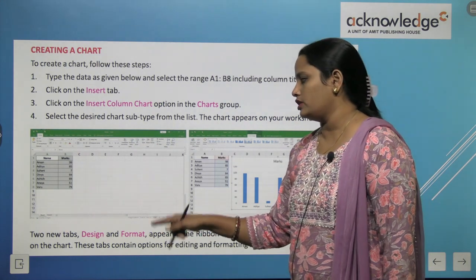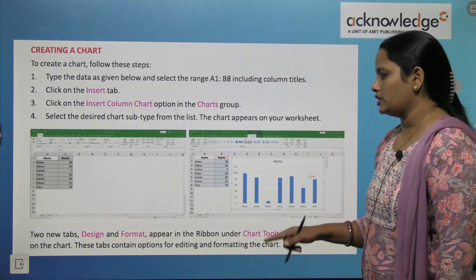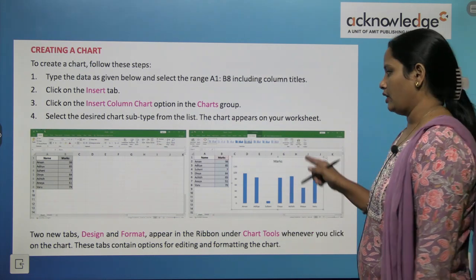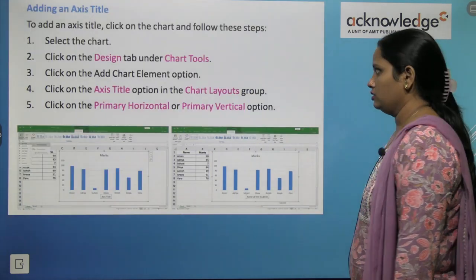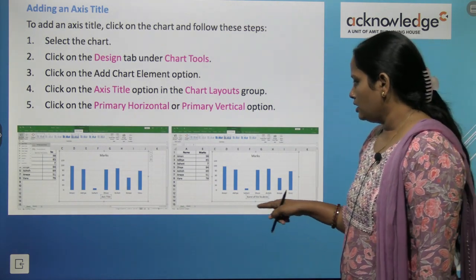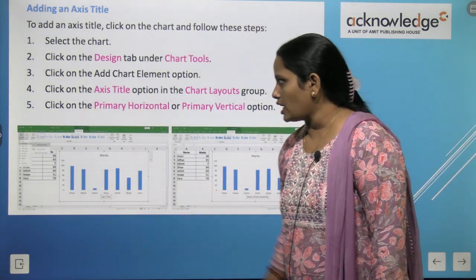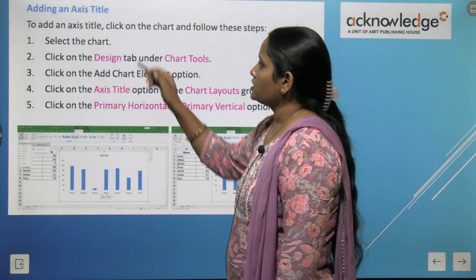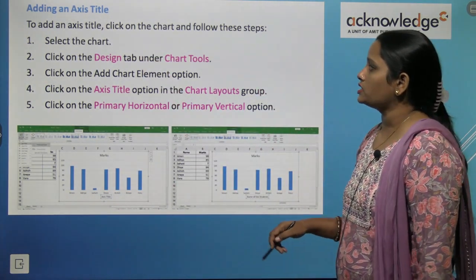Whenever you click on the chart, these tabs contain options for editing and formatting the chart that we have inserted here. Adding an axis style. How can we add an axis style? So here we can see axis style is inserted. To add an axis style, click on the chart and follow the steps.